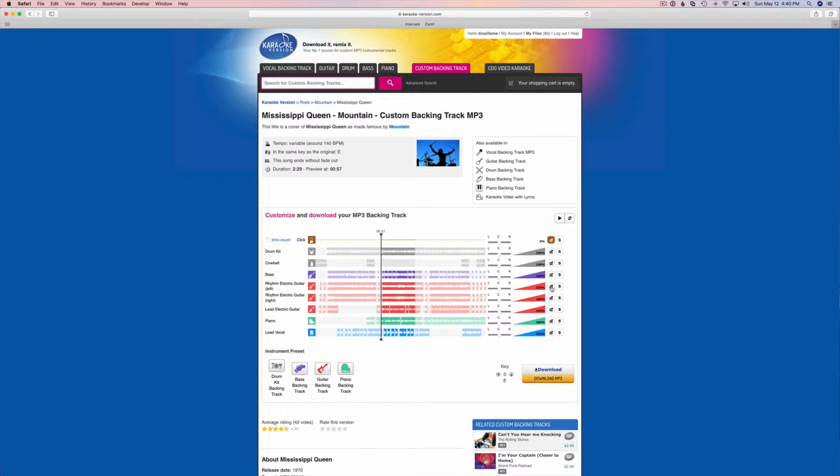So you just want to mute out the guitar tracks. You can do that and download this as one file. So in this file, you'll get the lead vocal, you'll get the piano, you'll get the bass, cowbell, drum. You just won't have the guitars. You can download that, and then you're done. You just drag it into Logic Pro. And I'll show you how that works.